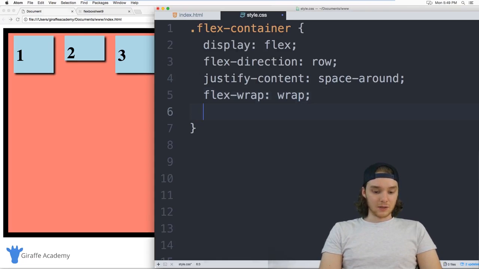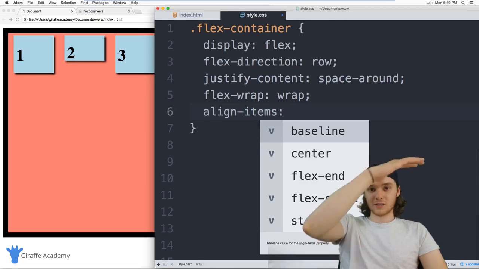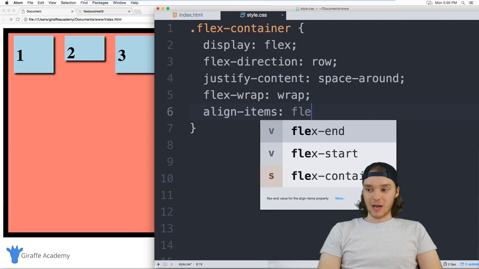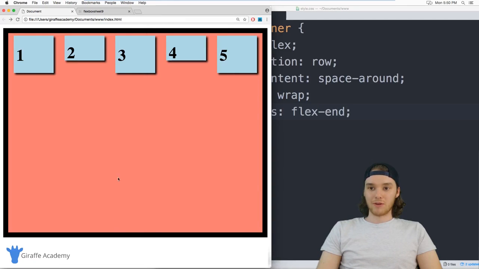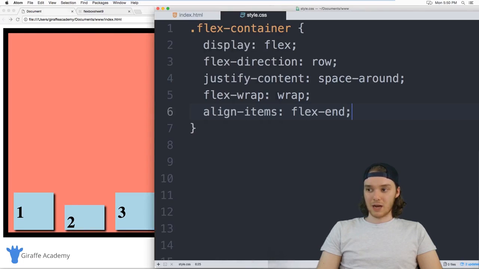So I can use an attribute called align items, and I can give this a couple different values. The default value is flex start, and so flex start is going to have all their tops at the same line. We can do the opposite of that, which is going to be flex end, and flex end will basically do the same thing, but it'll move it down to the bottom here. And so now all of their bottoms are lined up just like they were up here at the top. So it's like the opposite.